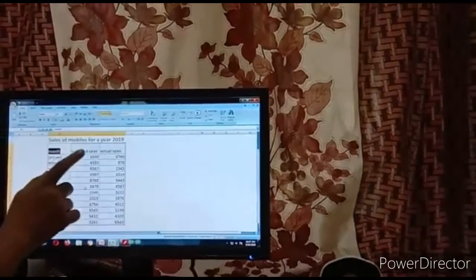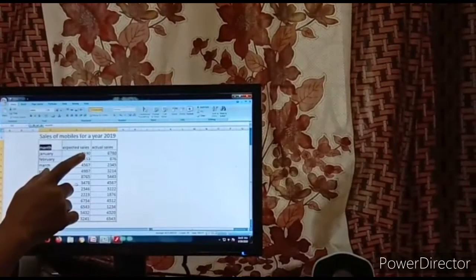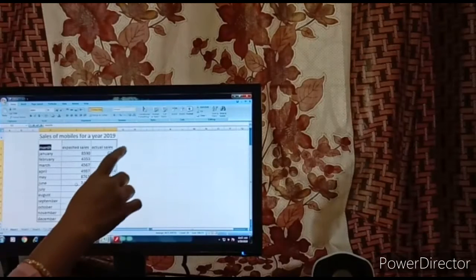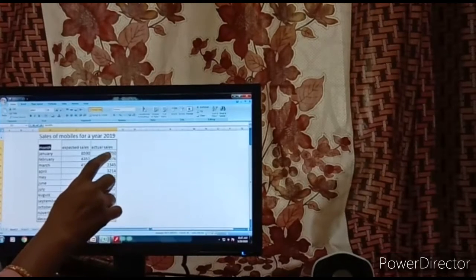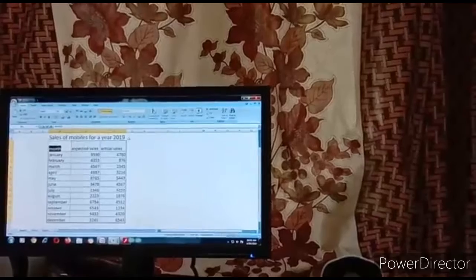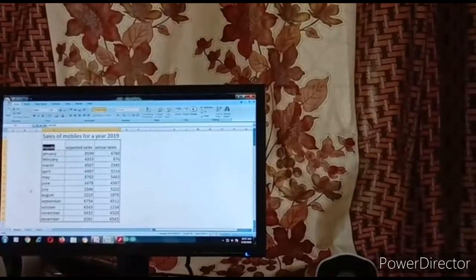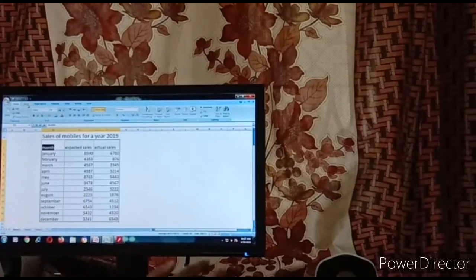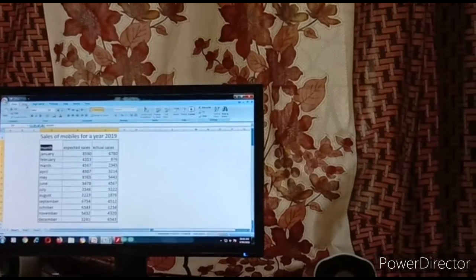So in the month of January we expected that we will be selling 8,590 mobiles, but actually we sold only 6,780. So this is the tabular form. This is what is called a tabular form. Now I just want to represent this in the form of a chart.